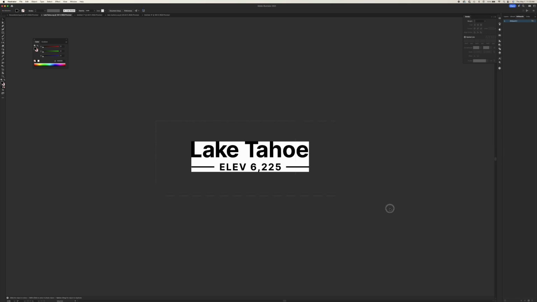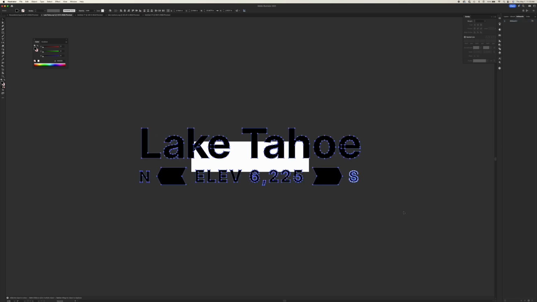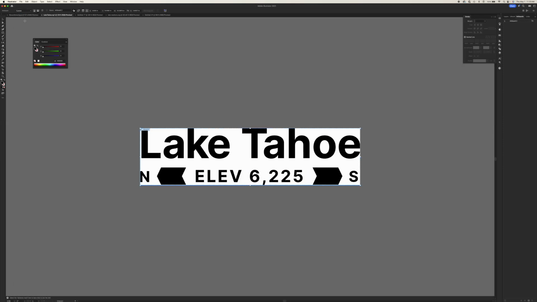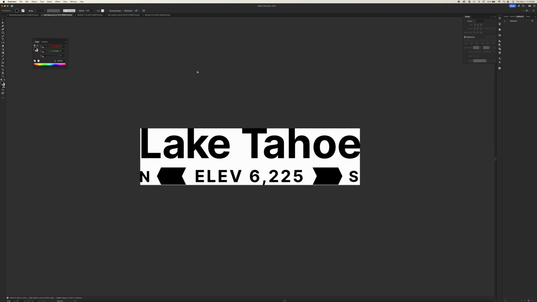So here's what I'm going to do. I'm going to delete this. I'm going to paste in a new one. And when making an SVG file, you want to go to the artboard up here and fit to artwork bound. So I'm going to resave this.